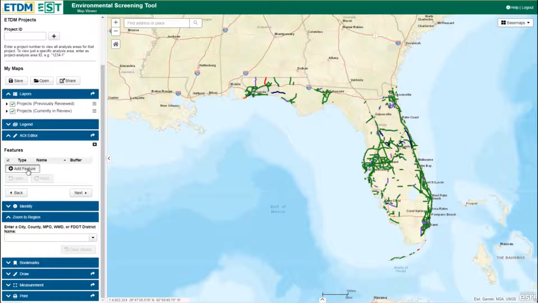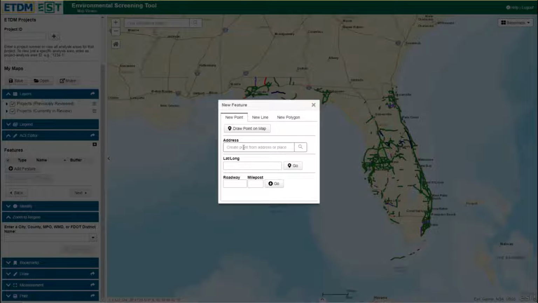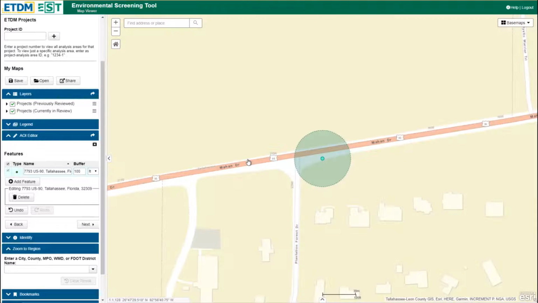To begin, I'm going to demonstrate adding a point via an address. Just begin typing in. Once you've got enough of an address in there, the system will start auto-completing it. It will put the point on the map, give you a little buffer around it based on the buffer distance that you've got entered in there, and name it based on the address.